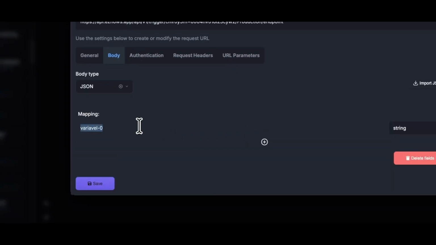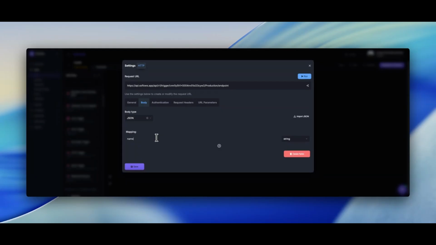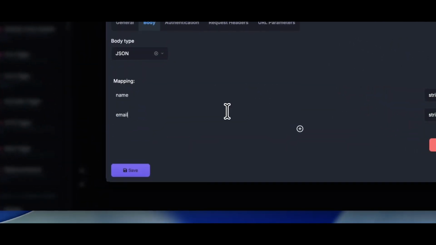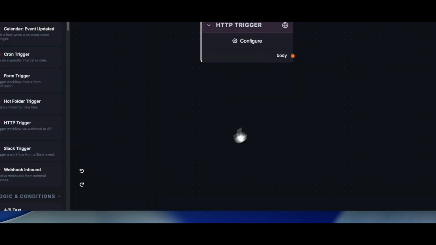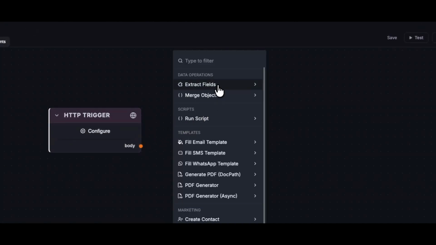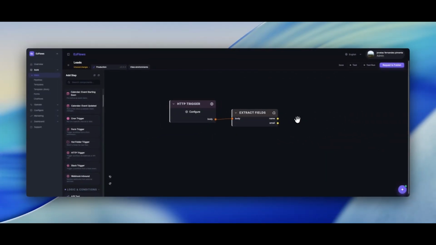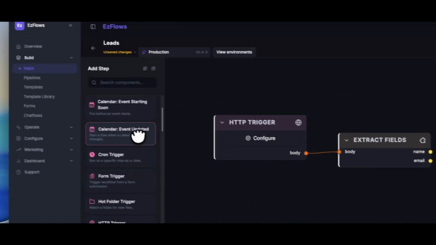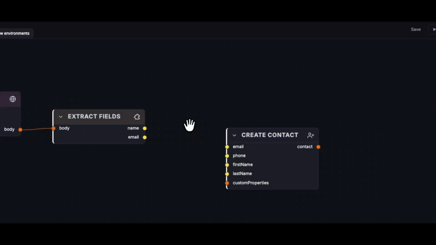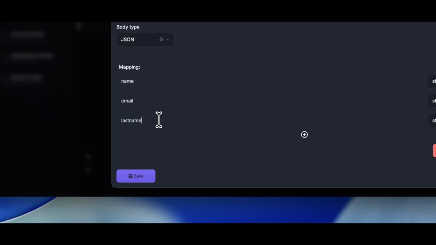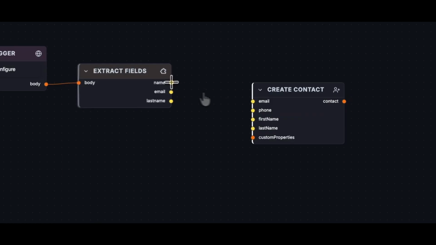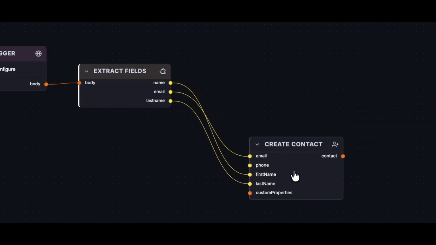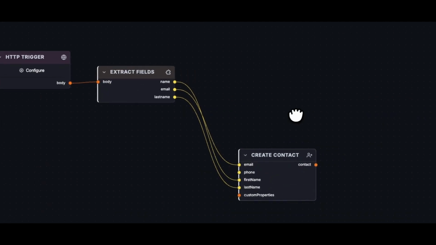And let's say that we have things like the name, let's say we have an email, and that's it for now. Save, drag this line, extract fields. Now as you can see, we have name and email. Now all we gotta do is create a new contact. Just to facilitate things a little bit, let's add another field called last name. Okay, now all you gotta do is link the nodes. There we go. Now this contact will be created into our base.